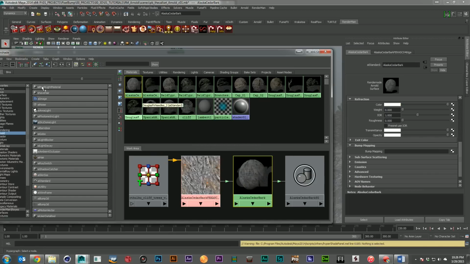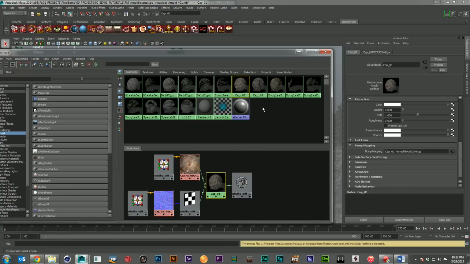So everything here is very standard, and that is how each of these materials have been set up. Some do have normal maps, some don't. Some do have opacity maps, some don't. So there's a number of different materials, but they're all using the AI standard shader, which is kind of the Swiss Army knife of Arnold.